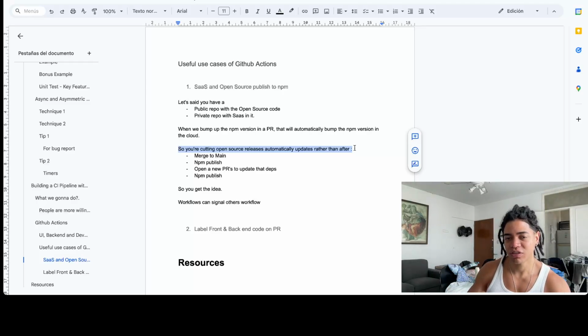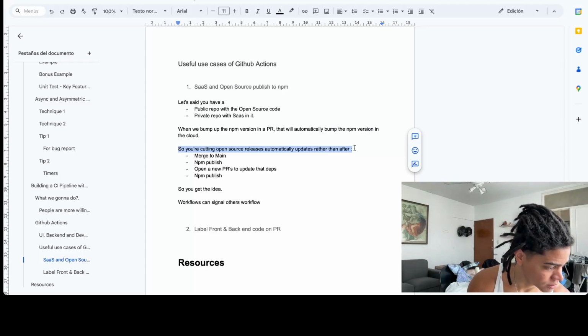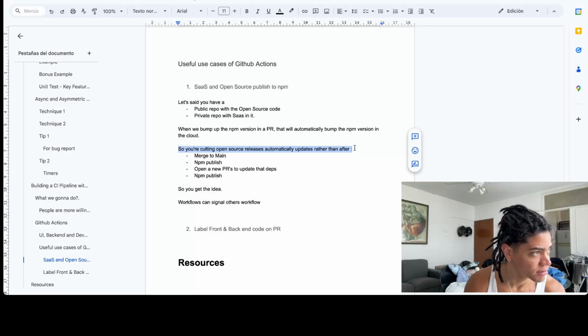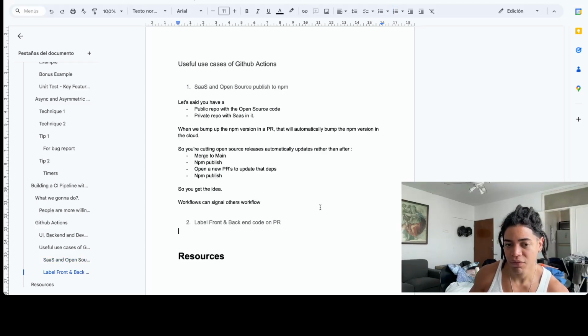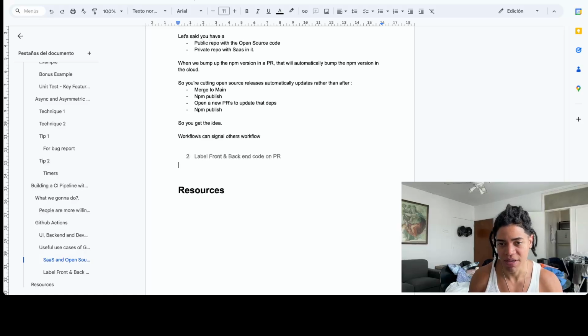This is also interesting because now they have the frontend and the backend code in the same repo. That's interesting. They had this monolithic setup, and they realized no, this is causing a lot of trouble, so they put the frontend and the backend in the same repo. So yeah, you get the idea. Workflows can signal other workflows. And the other is a label for frontend and backend code on pairs.